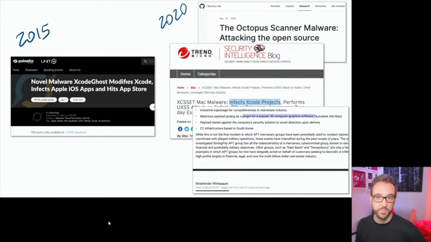And the same is happening in 2020. We already have 3 cases. The Octopus malware scanner found on GitHub to infect NetBeans projects. Once again, another malware discovered by Trend Micro that infected Xcode projects, trying to propagate that way. And recently there was a report by Bitdefender which found that the StrongPity APT group used 3D Studio Max plugins to distribute exploits.